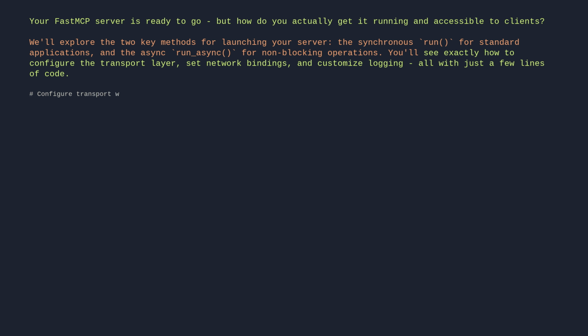Configure transport when running. mcp.run, transport equals HTTP. Host equals 0.0.0.0, bind to all interfaces. Port equals 9000, custom port. Log level equals debug, override global log level.